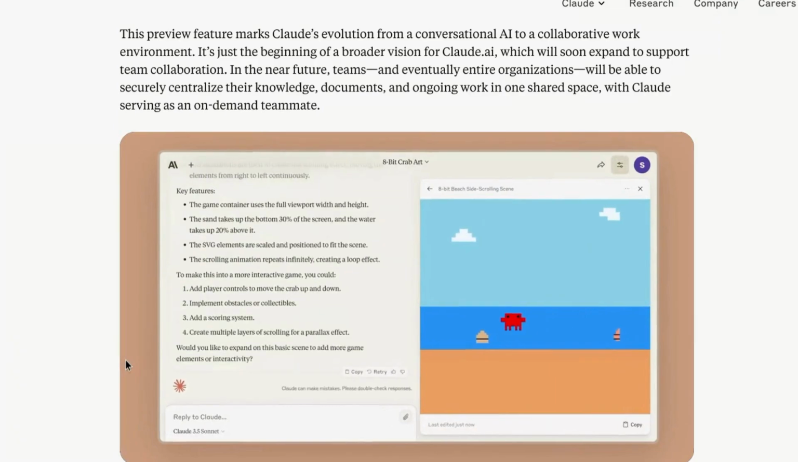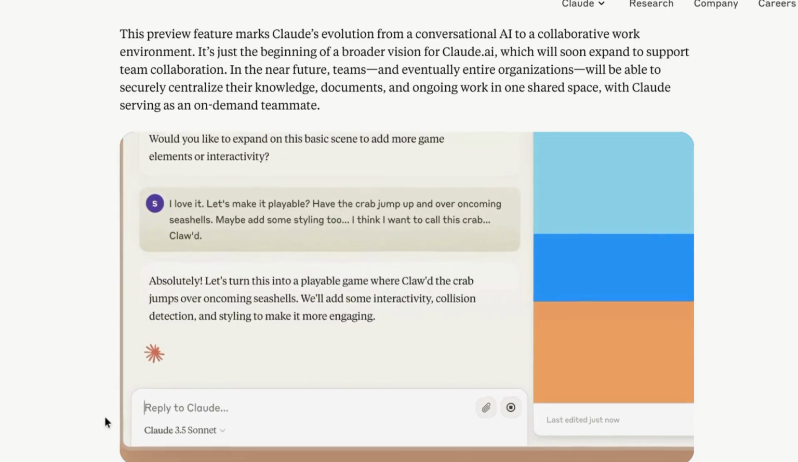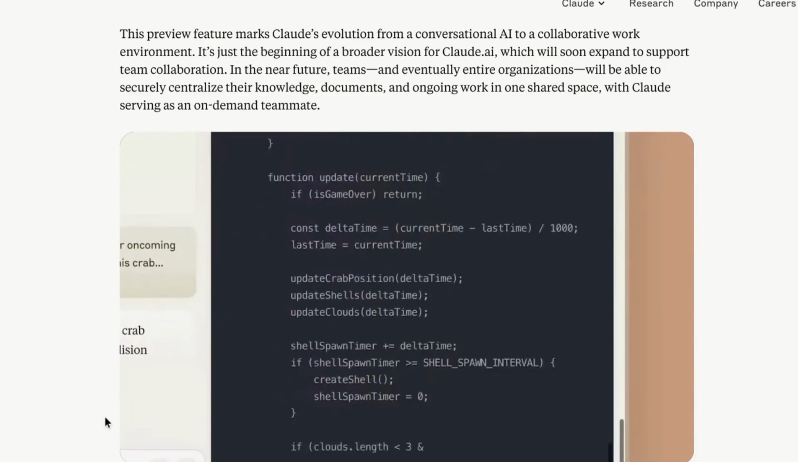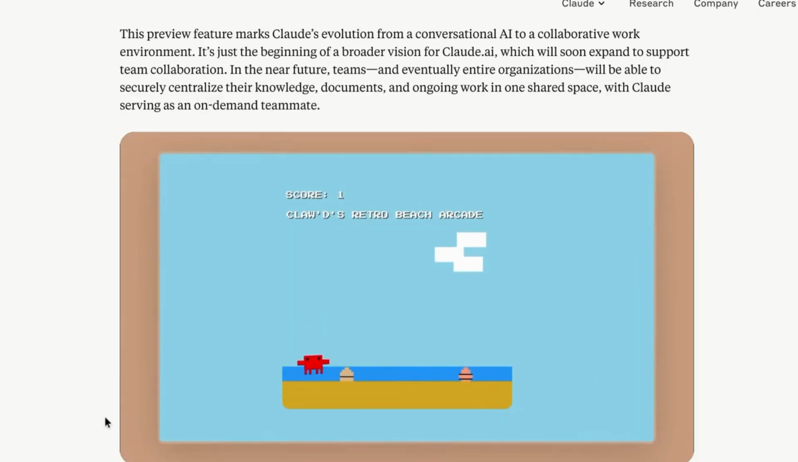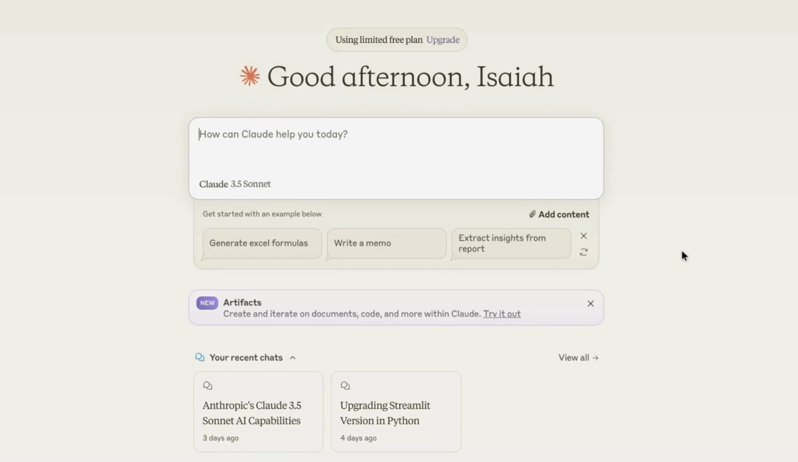One of the coolest features of Claude AI is its ability to create interactive assets. With Claude 3.5 Sonnet, you can create games, web apps, prototypes for other types of software, and interactive dashboards that you can engage with. It's all done with this preview feature in Claude AI called Artifacts.